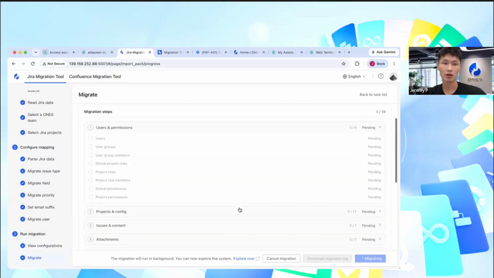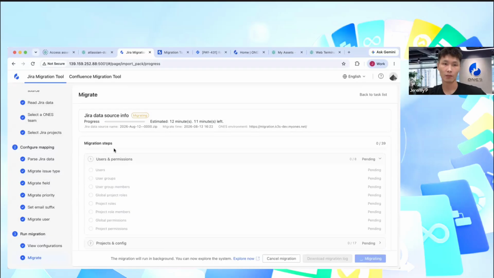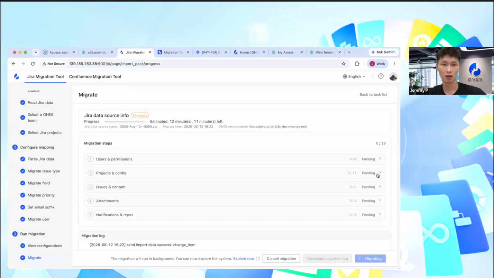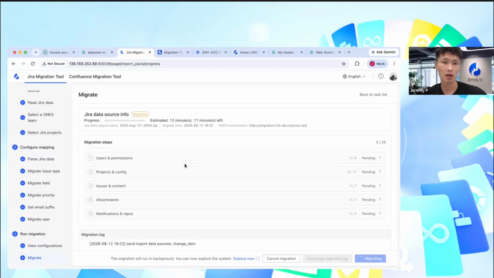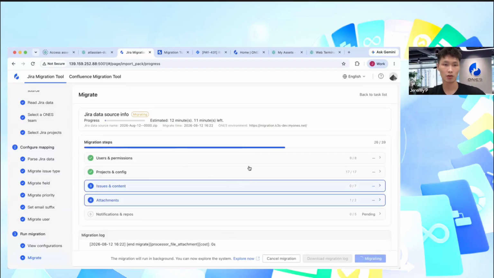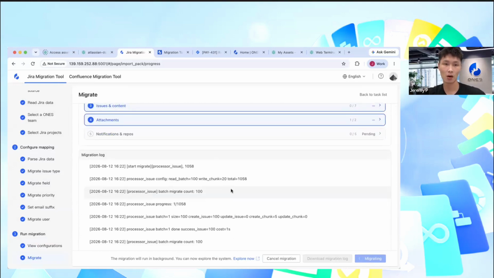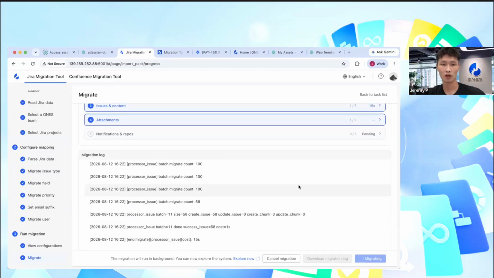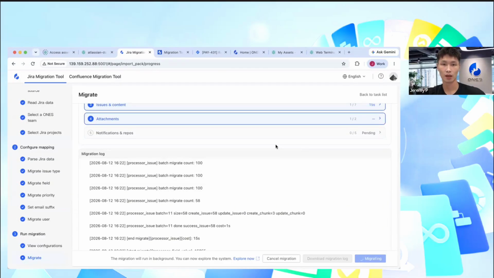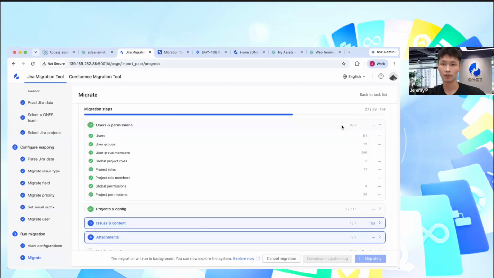All right. So here you can see the migration steps. Let me just fold it. Yes. So it will process the migration step by step for users, permissions, project issues, attachments, and the notifications. And you can see all of the logs here. So it will record all of the information. And you can also expand the panel to see the detailed stage.